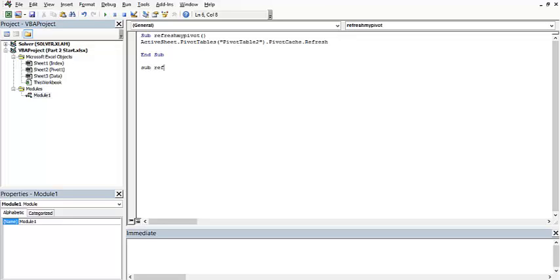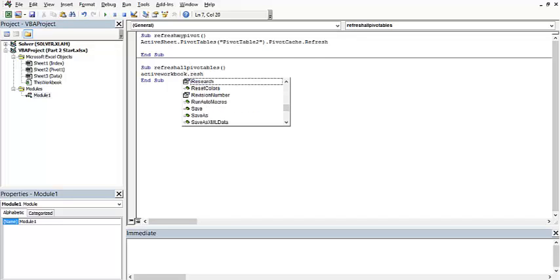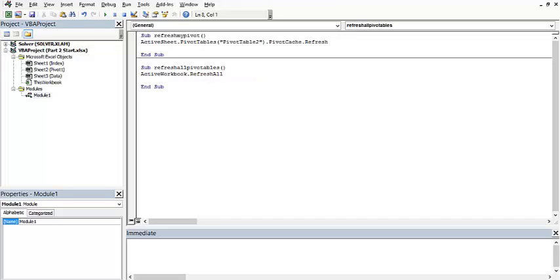So sub refresh all pivot tables. Oh, what happened? Refresh all pivot tables. I think there's a spelling mistake. Anyways, that's fine. Let's move on. So I'm going to say very simple. In the active workbook, I will say refresh all. Everything gets refreshed. That's about it.